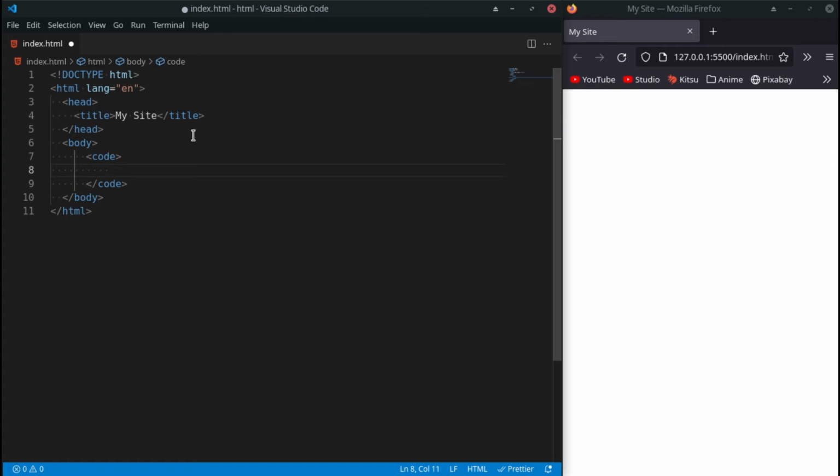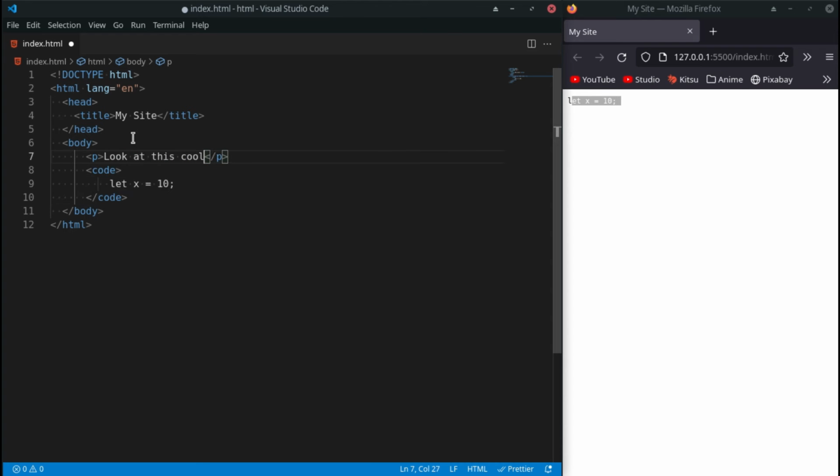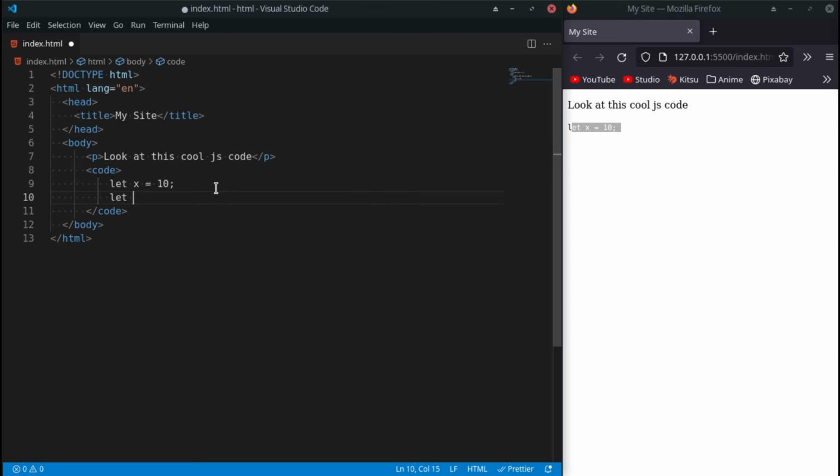For example, let's say let x equals 10, and this is valid JavaScript code. And as you can see, it's let x equals 10. We can even put a p tag here and say, look at this cool JS code. You see there, and it looks a little bit different. And let's go here and say, let y equals 5. And as you can see, there it says, let y equals 5.